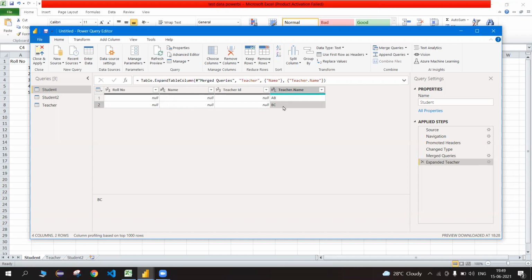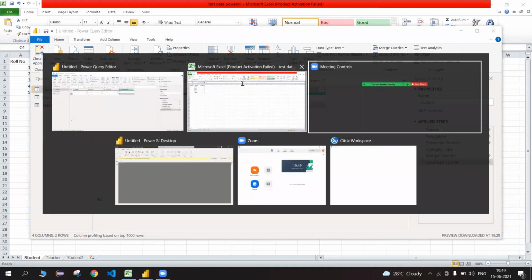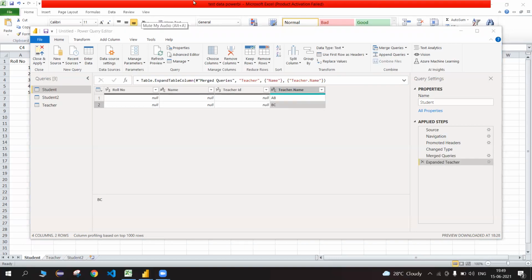So that was all the options or all the joining conditions that we had under merge queries. So these would be very helpful when we would be... Okay, so that was for the merge options.